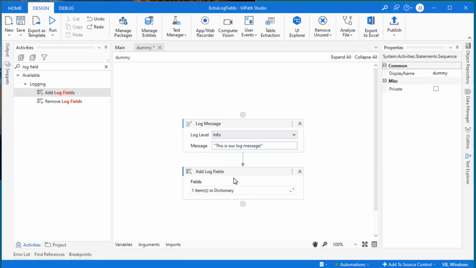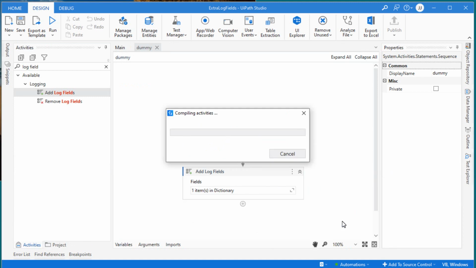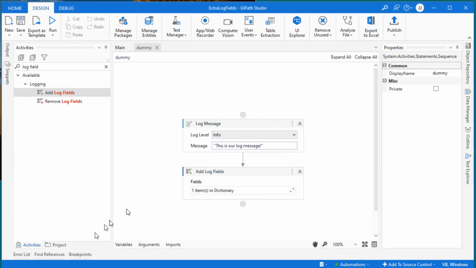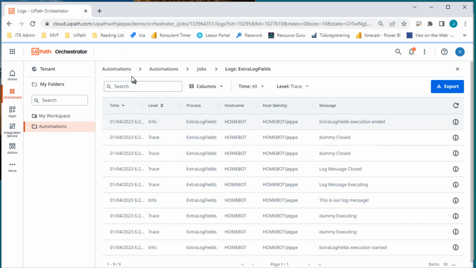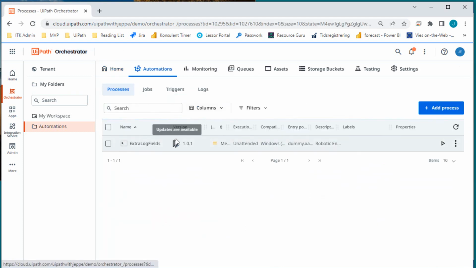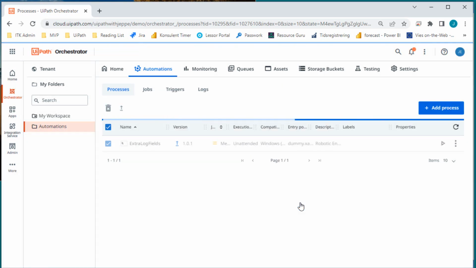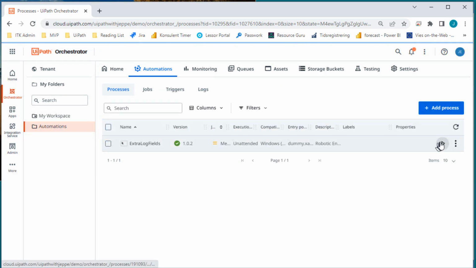So this log field is actually being added after the log message that we're writing manually, but we'll publish it all the same. There we go. And we'll jump back into Orchestrator, go into our automation, our processes, and we will upgrade this process to the latest version. There we go. And now we're going to run it.